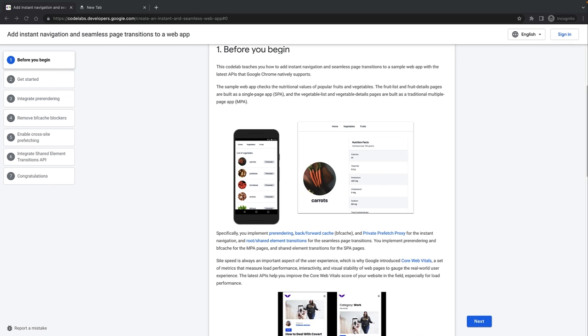As we learn about these instant and seamless APIs, please note that these APIs are still in their early stages. So there might be some bugs, limitations, and missing features as of today. API surfaces might also change in the future. That is why we would really welcome your feedback and bug reports that you can submit through crbug.com.